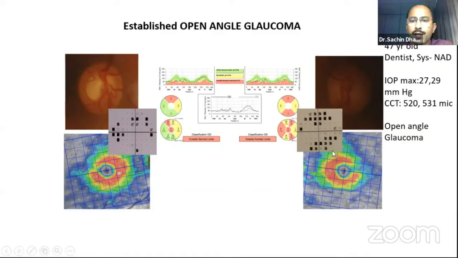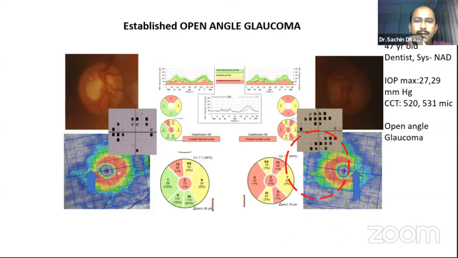Here you can see RNFL sector superior and inferior, both are thinned, corresponding to the scotoma. The ganglion cell is corresponding only to one part of the scotoma. So all these things you have to keep in mind.